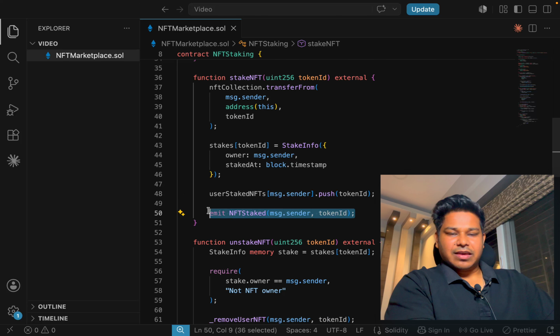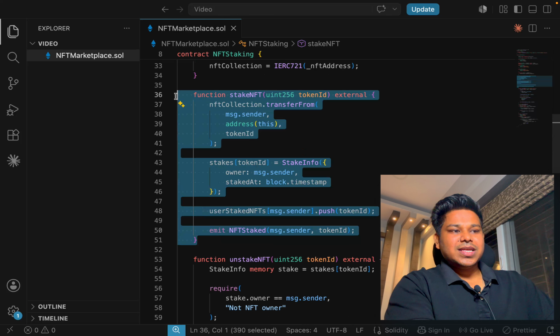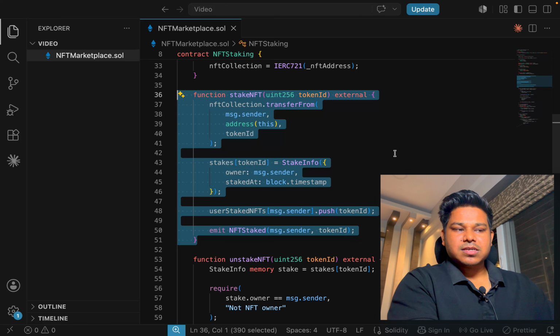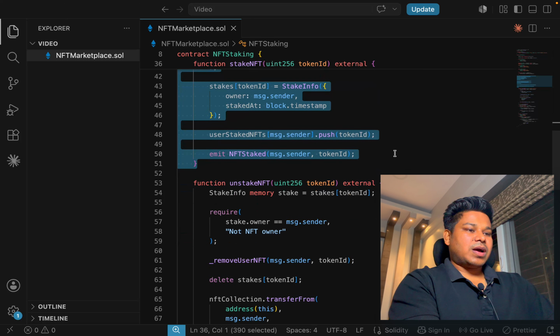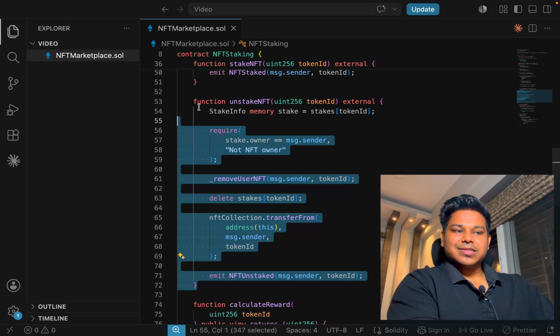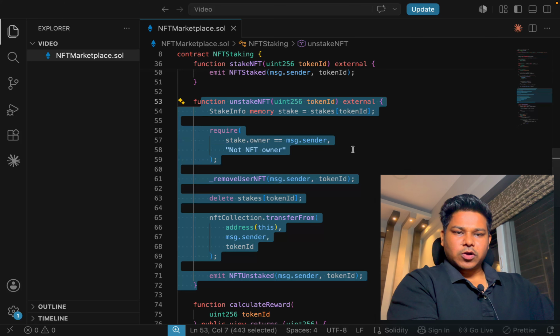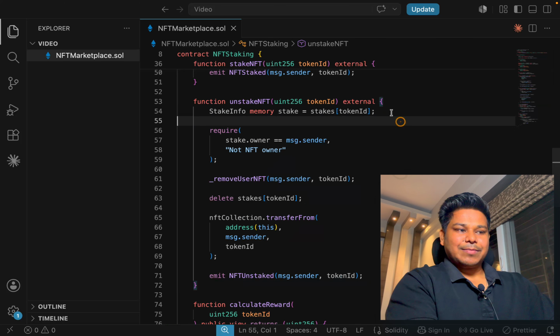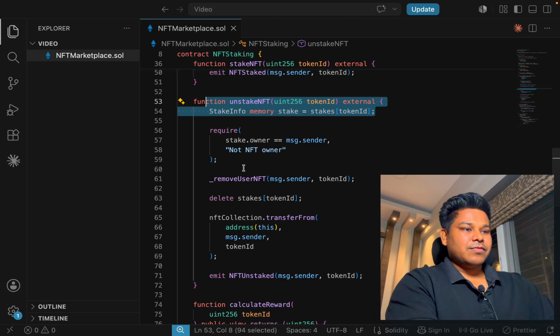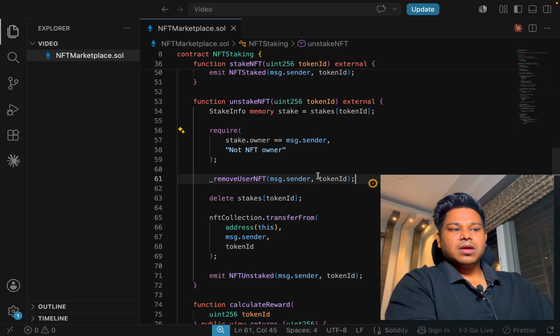Then we are initializing the event. So this will deal with only stake NFT, not too much complexity, only staking NFT. Now if you come back to here, this one deals with unstake, a separate function, separate logic and separate business model. So what it does, it takes the ID and simply finds that particular NFT where it's located, then we check the ownership. After that, simply remove it.